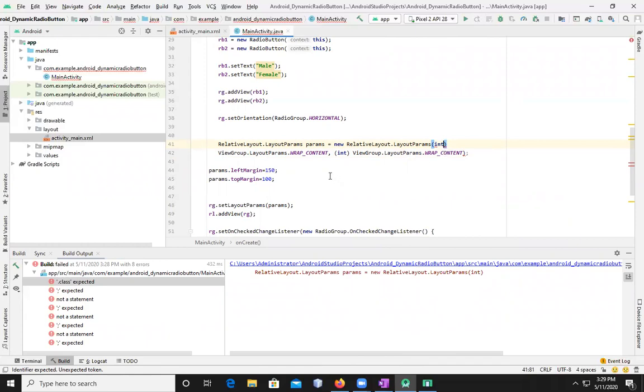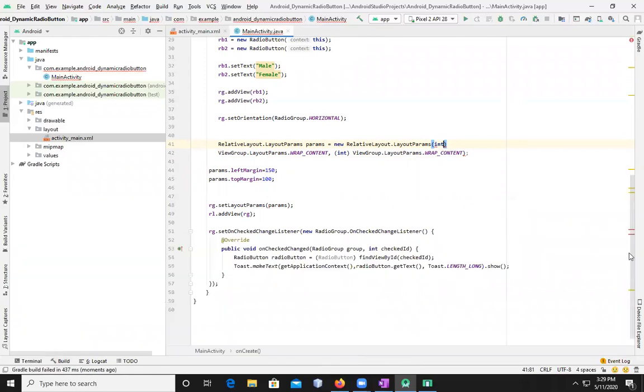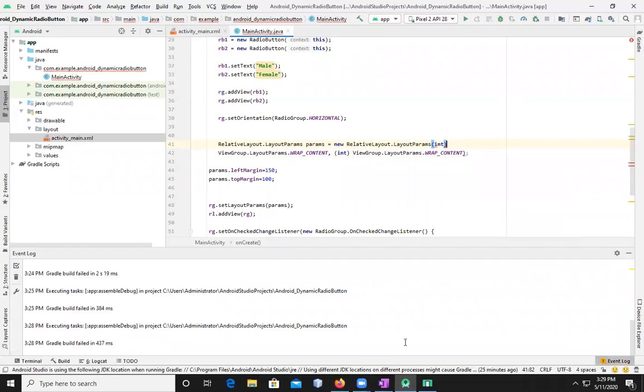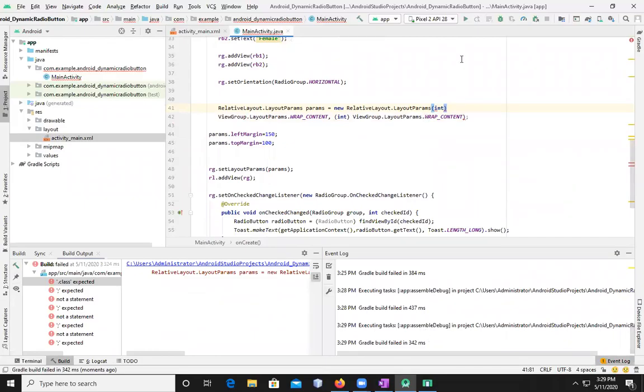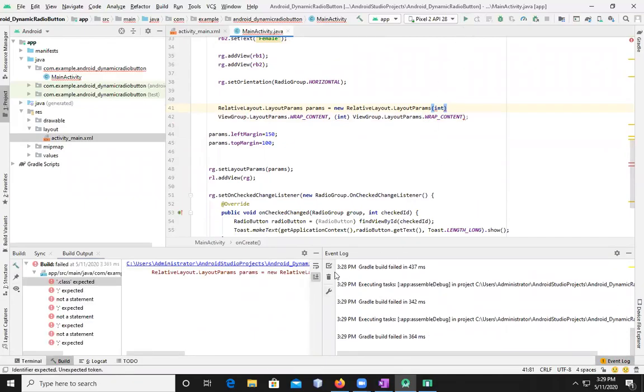Mine works, sir. Does yours work? Yeah. What's your issue? Sorry, I've been doing mine, that's why. No, it's just I can understand. It's showing that there's a syntax error in RelativeLayout params, new RelativeLayout. Something should be expected. Dot class semicolon expected. What line is that? 41. Okay, 41, hold on, let me make my way there.